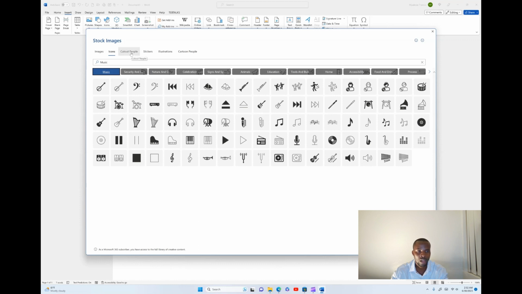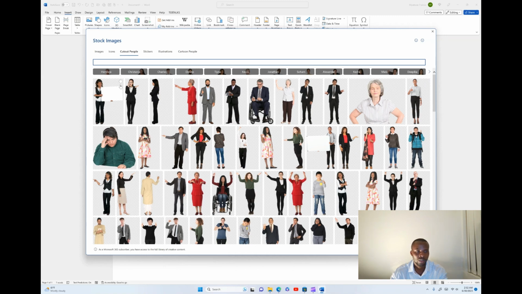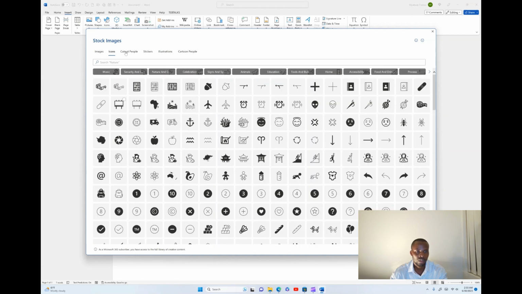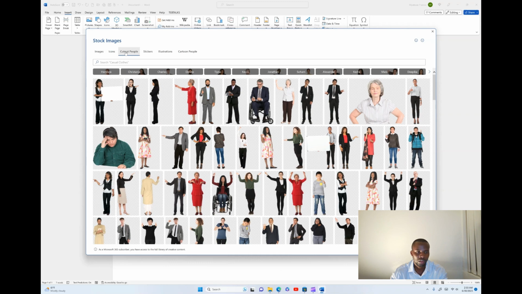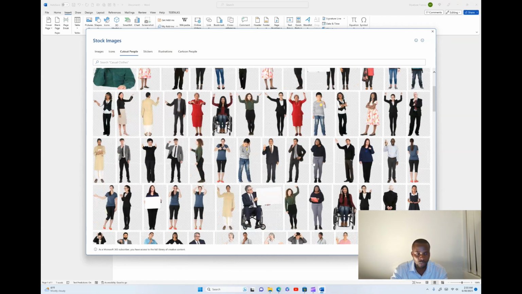We have cut out people. This is also, yes, I didn't match. I think I have to first remove the music, and then I go to icons. Yes, go to cut out people. This shows different kinds of people, and then you can choose the image you want to edit using that same format or form style.